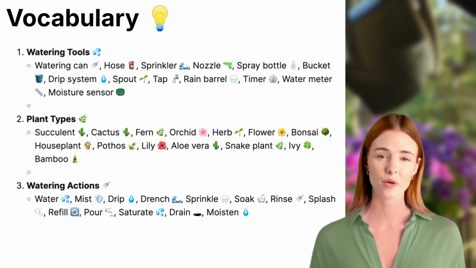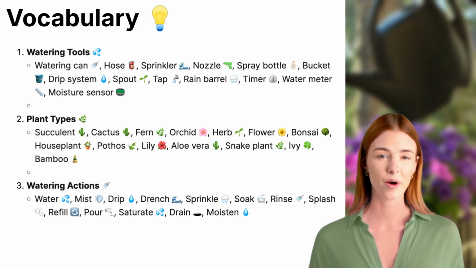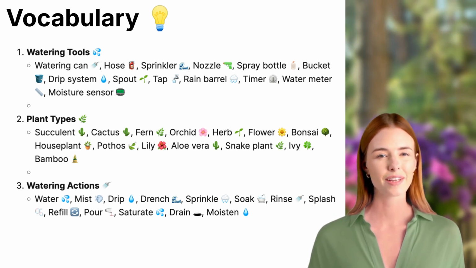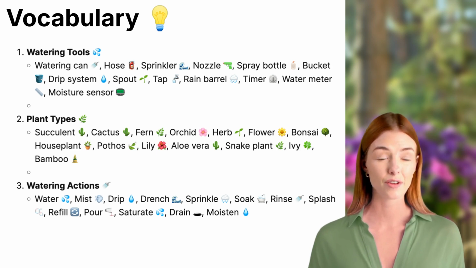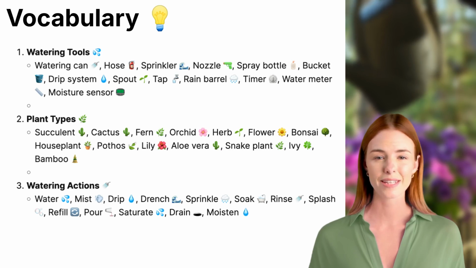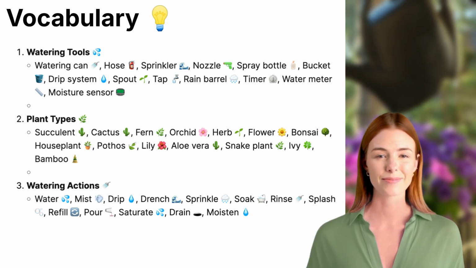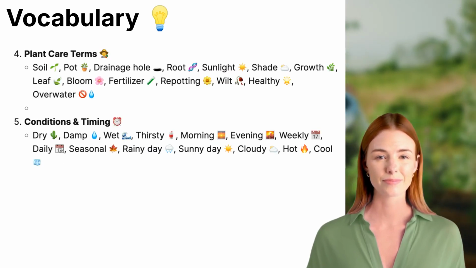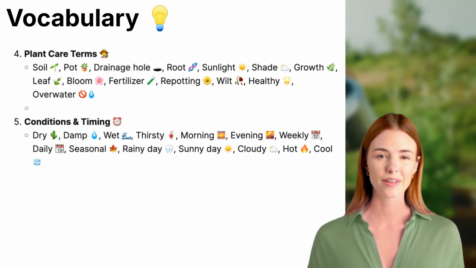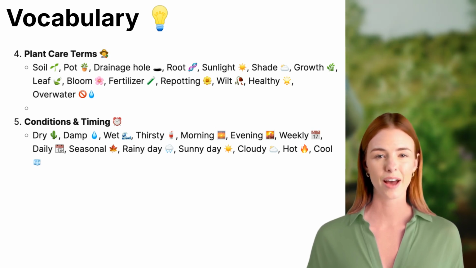Refill, to fill a watering container again. Pour, to transfer water from one container to another. Saturate, to make something completely full of water. Drain, to let water flow out of a container or soil. Moisten, to make slightly wet. 4. Plant care terms. Soil, the dirt or growing medium for plants.